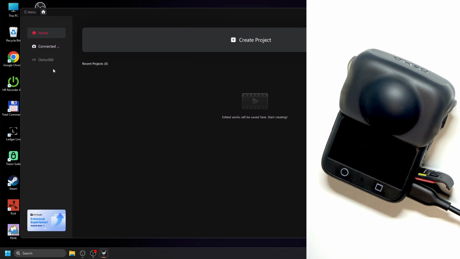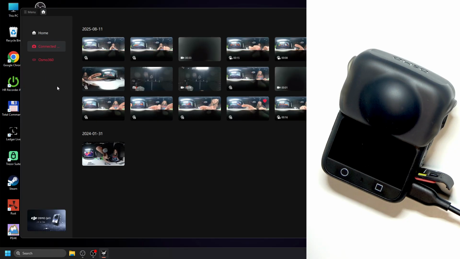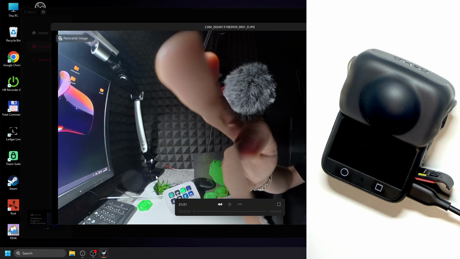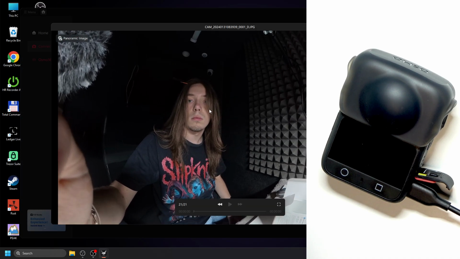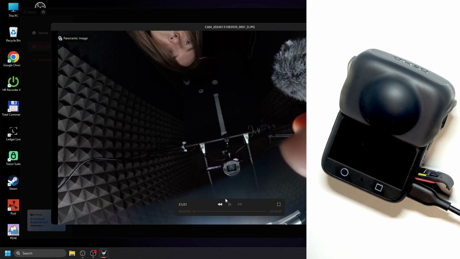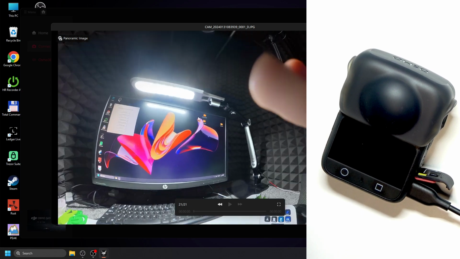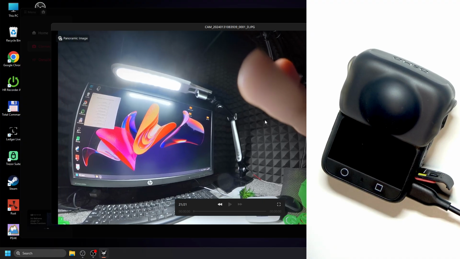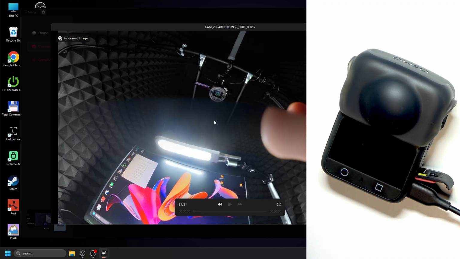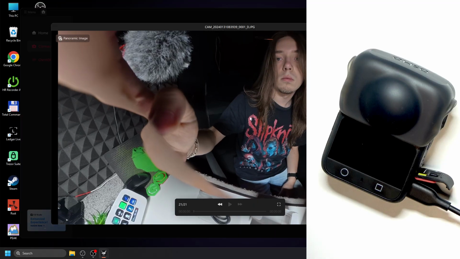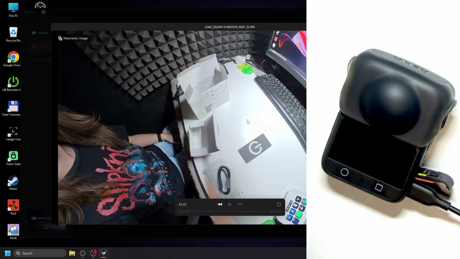So you can see here, if you go to connected devices, you can find Osmo 360. You can open any file, then you can actually rotate it. You can see everything here. Now I see that one of my cameras was a bit dirty, but yeah, it works now.